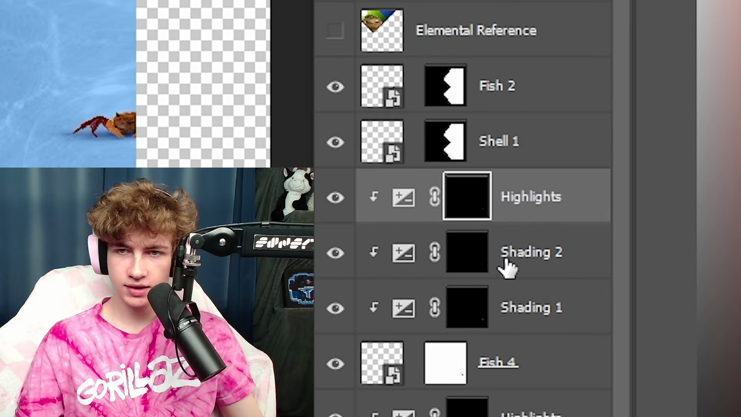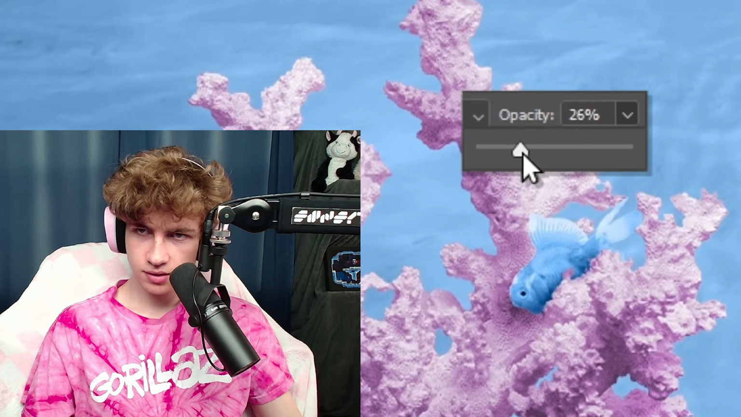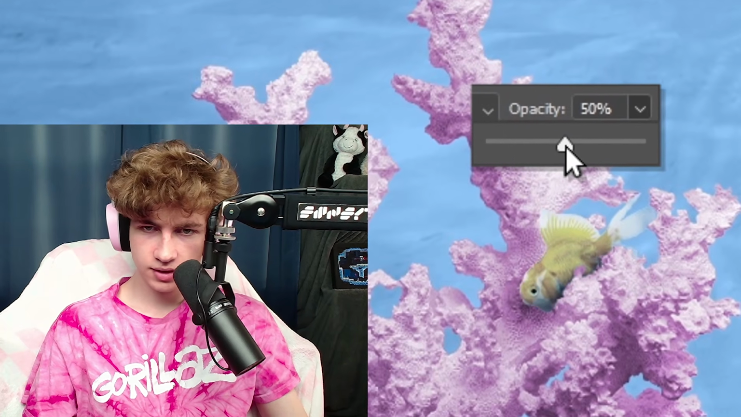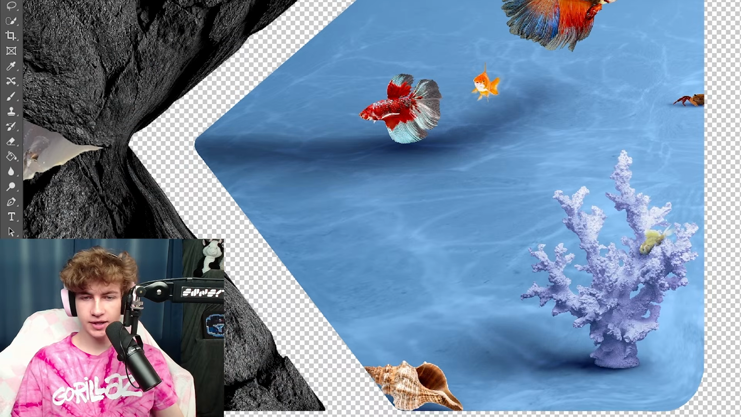But of course, that doesn't make it fit in perfectly just yet, so I'll have to add in a color fill layer and then turn the opacity to about 50 for now, I'd say. And if we do that for both of these, then it'll make it look like it's underwater.